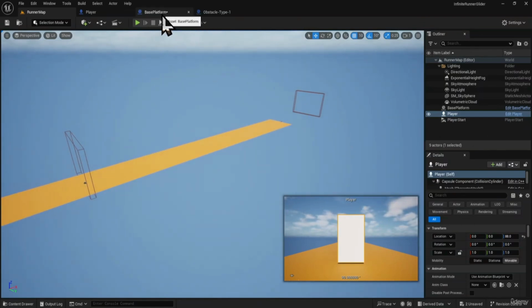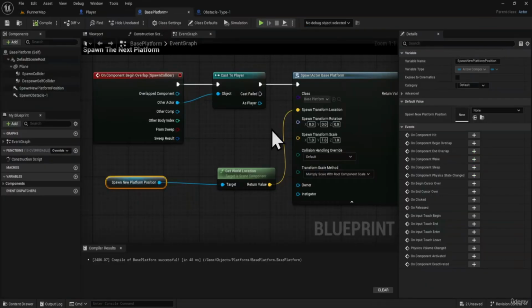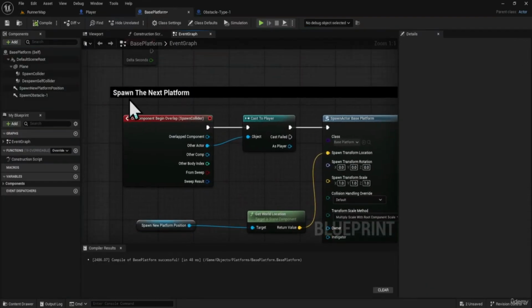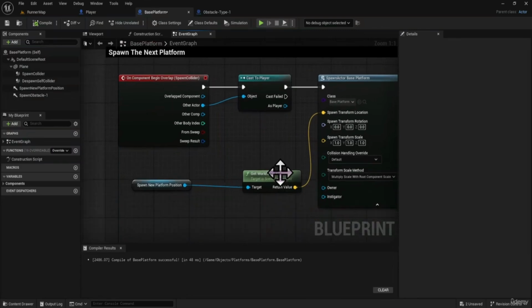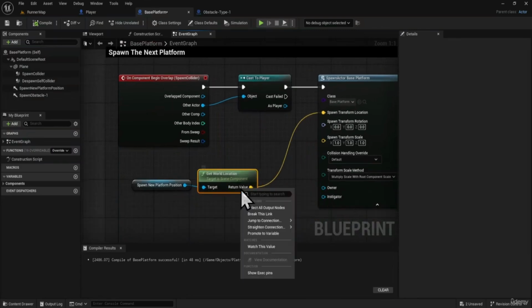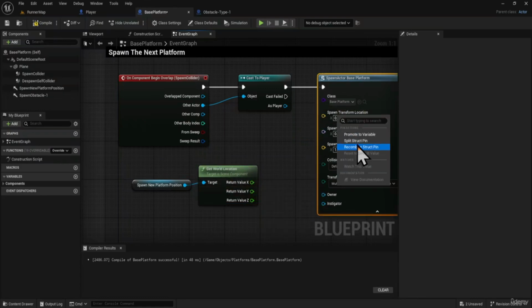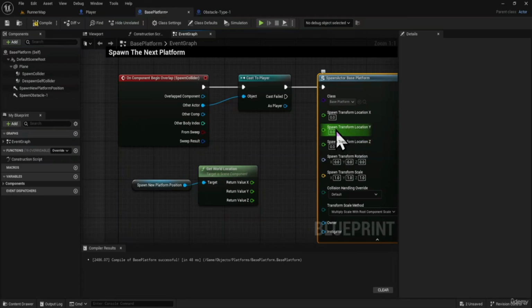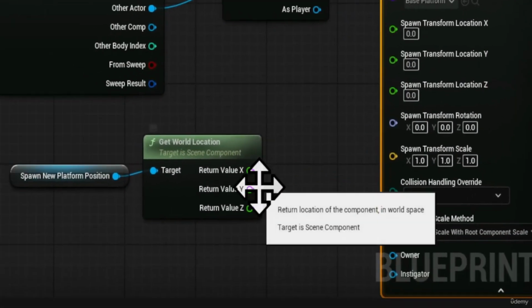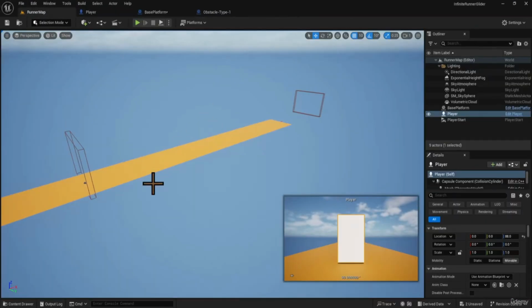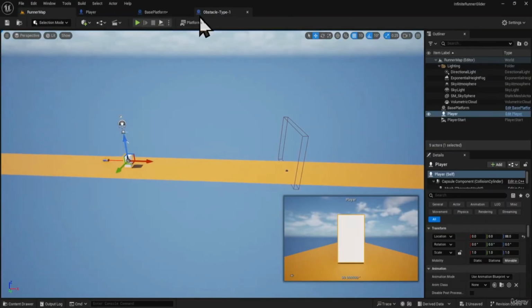Now to do that, it's pretty simple. We'll go into base platform and go to the code where it spawns the next platform. Then first we break that link, and we want to split this structure pin, and split the structure pin here. That's just by left clicking. The challenge is coming from the X location.